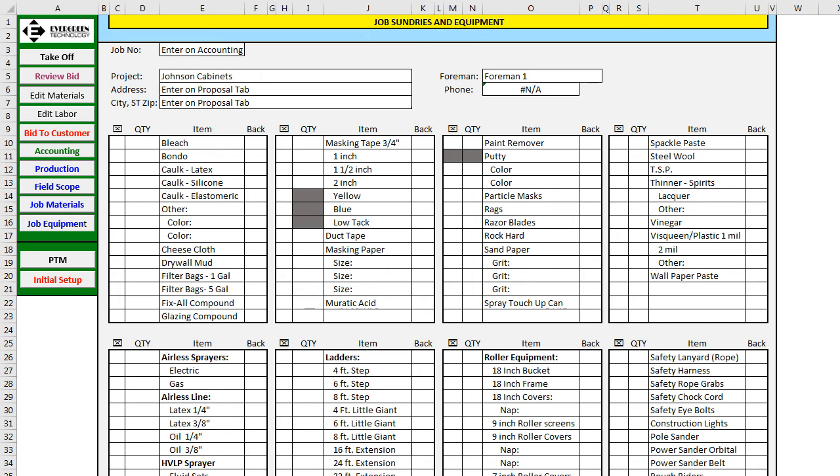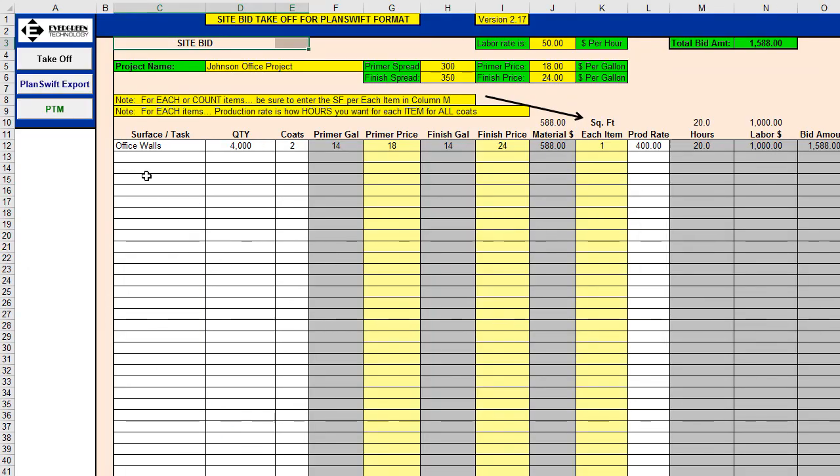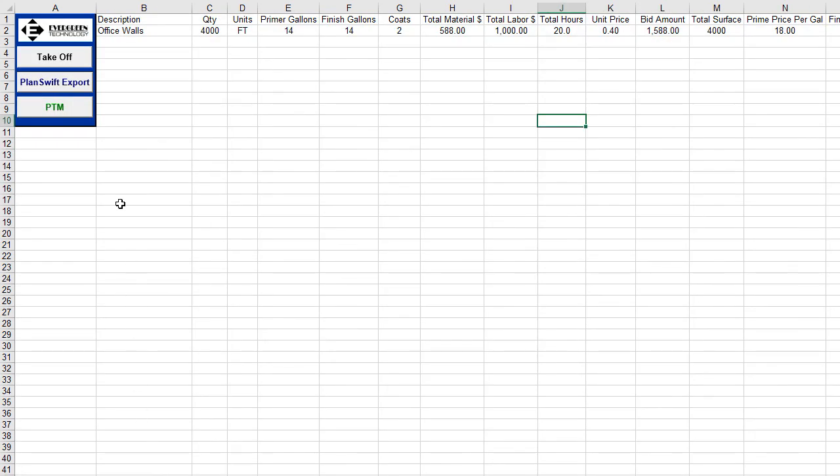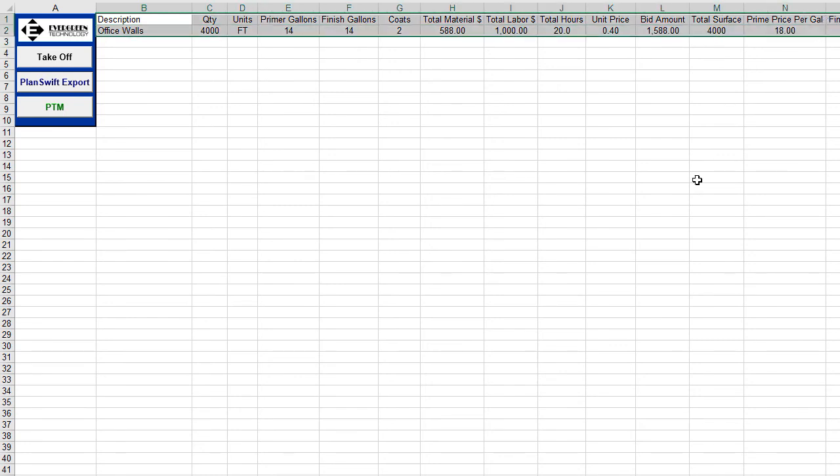The last module is the site bid for PlanSwift. If you want to hit your pause button, you can see the example that we have here. You'll type in the description, what's the quantity, how many coats. This defaults to whatever you have set for your default prices up here, and you put in your production rates. That will automatically then create for you a PlanSwift dump, which you would highlight all of this area and import into your PlanSwift master. And again, that's not on this video. That's on another video.